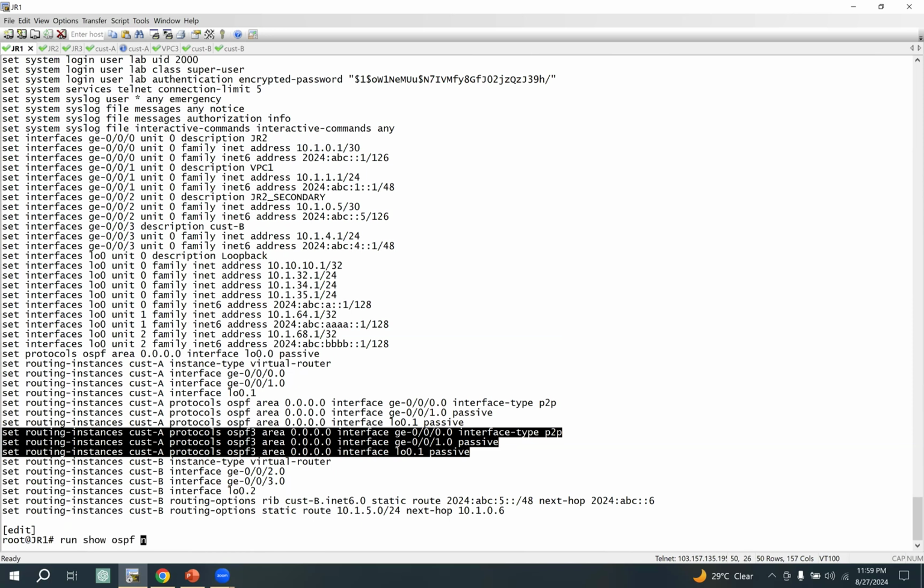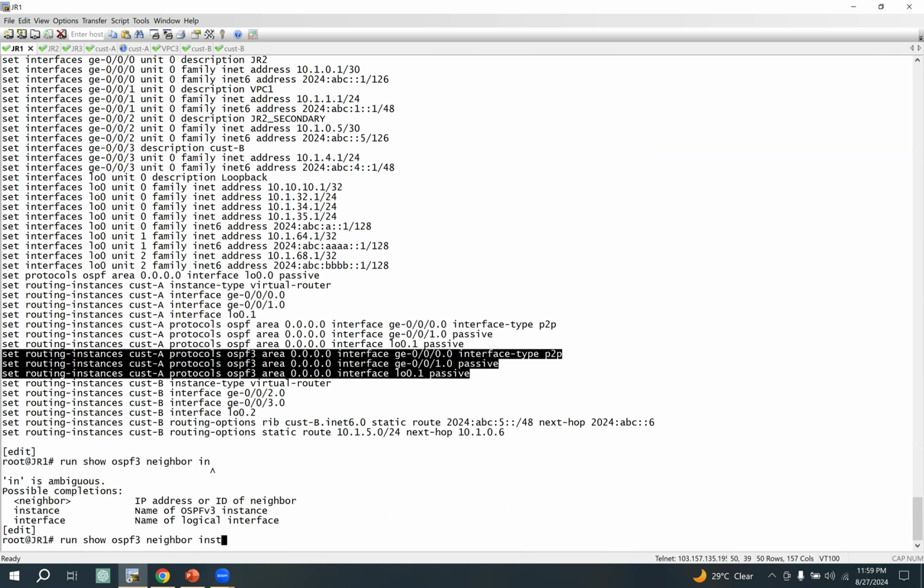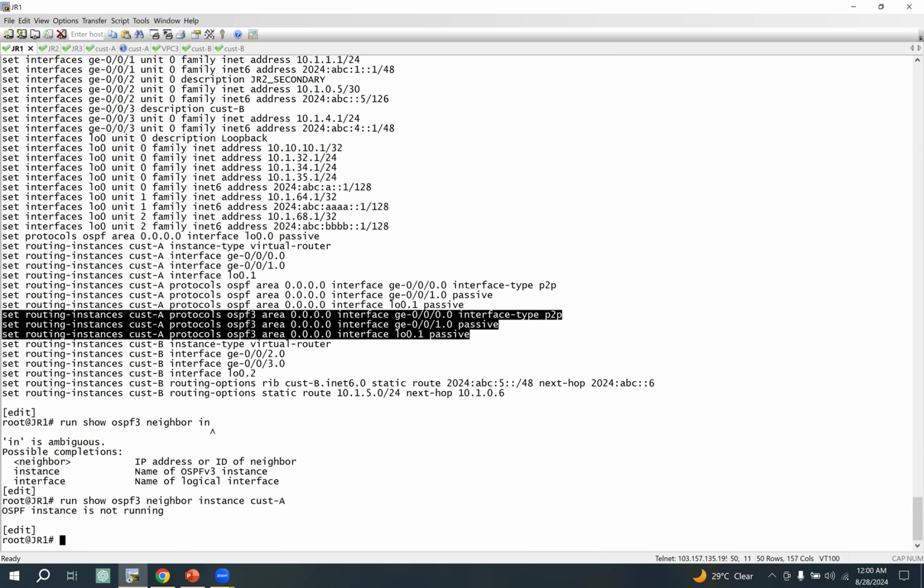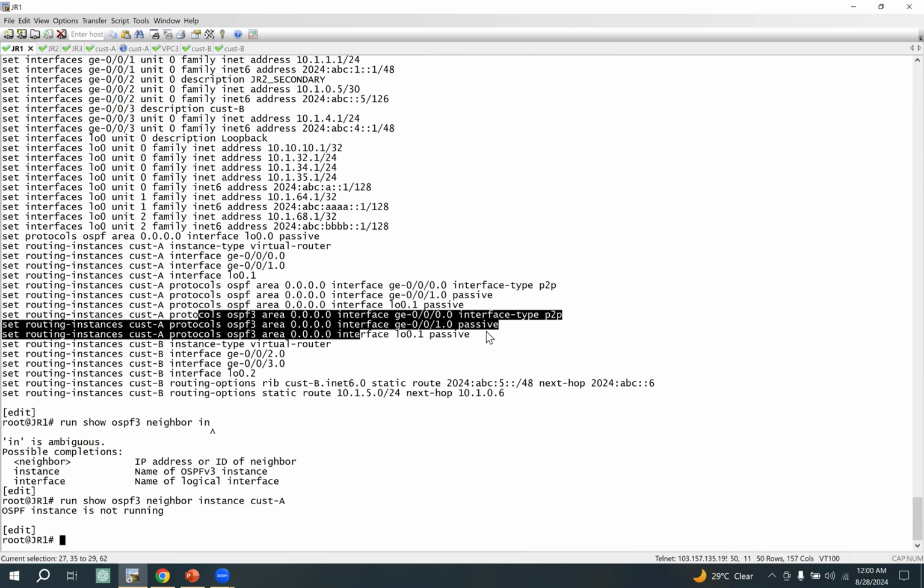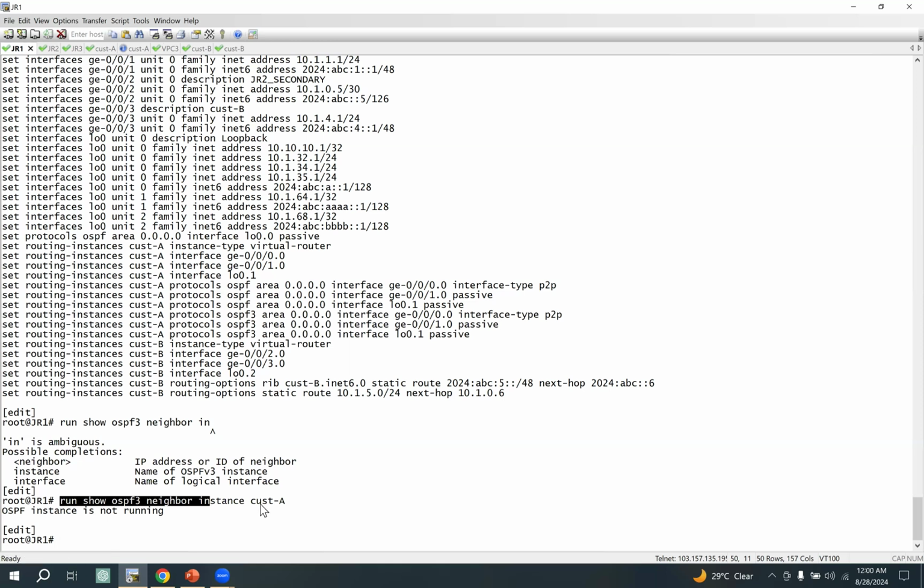Mention OSPF neighbor instance. OSPF instance not running in customer A. In customer A routing instance, OSPF not running. But say here, configured OSPF, but router says now instance customer A OSPF is not running.